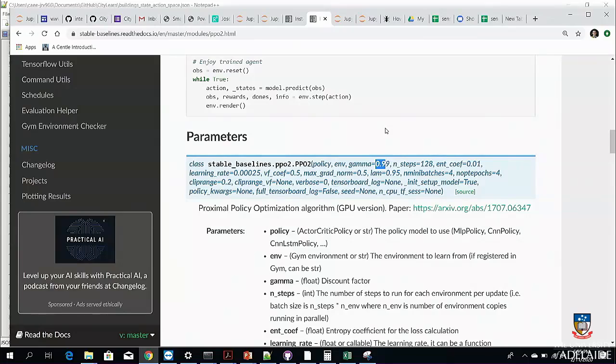So the gamma factor you can reduce it, but no more than 0.98, and no more than 0.995. And then you can just run it on the computer.